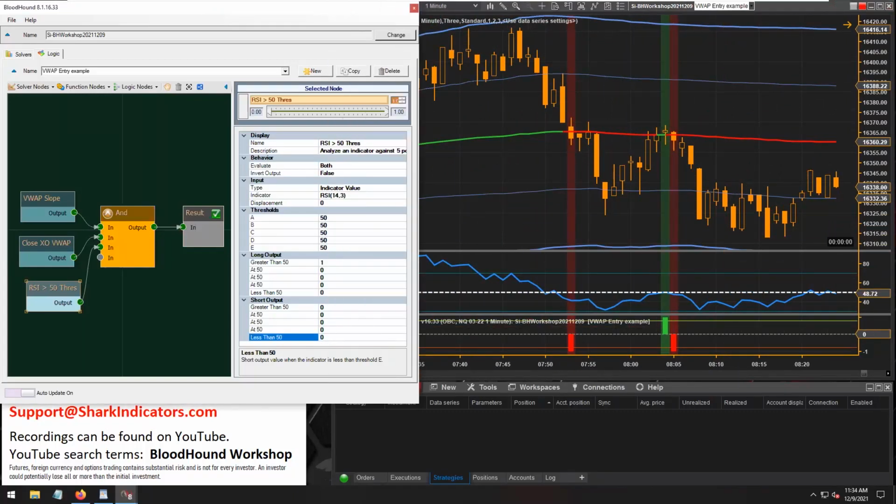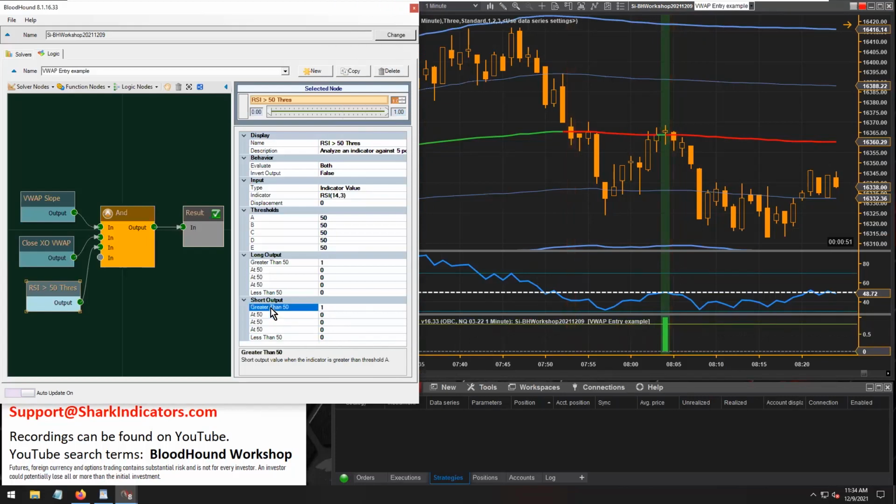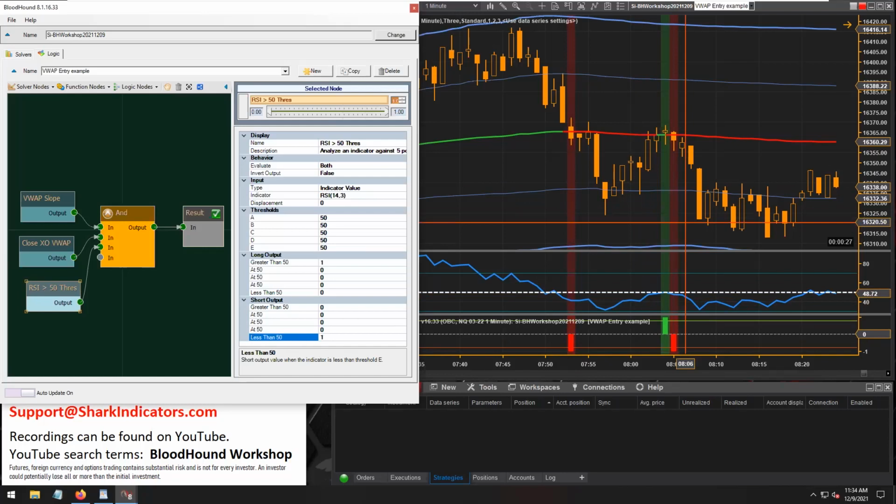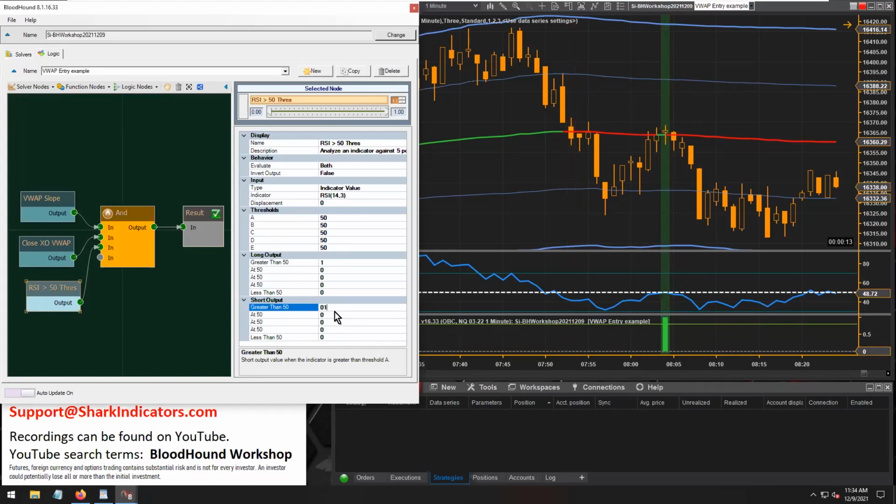So let's adjust that again. If for the short outputs of the RSI it's set to greater than 50, then all we have is this one long. But if we adjust this so that we can get a short signal when the RSI is below 50, now a few short signals show up. So that's how you would make that adjustment there. But I'm going to put it back to the way it was originally.